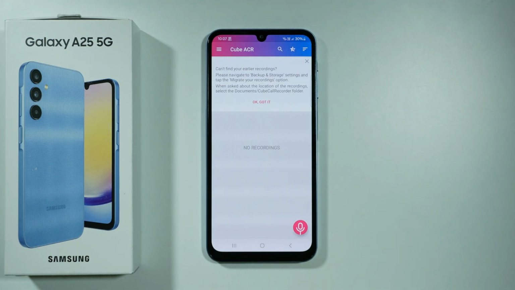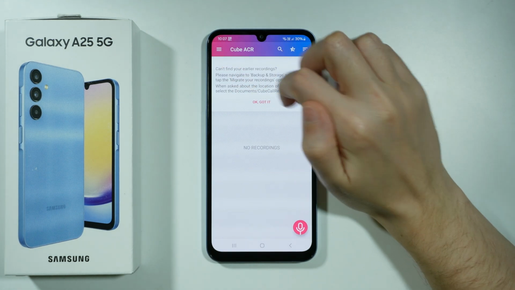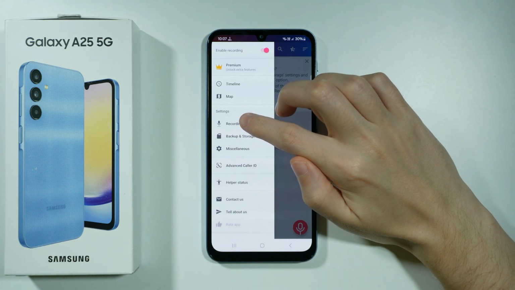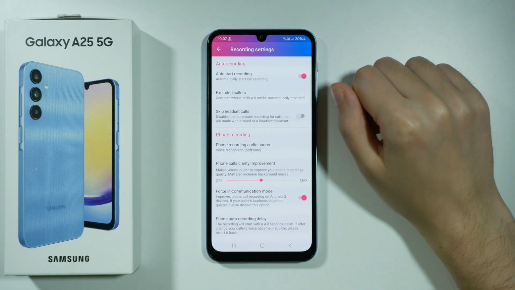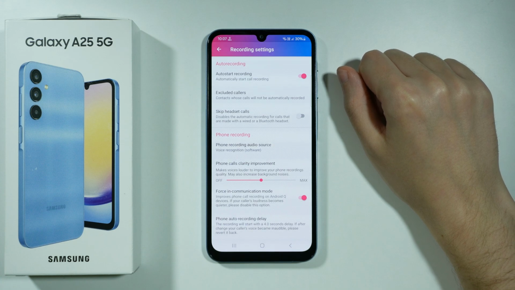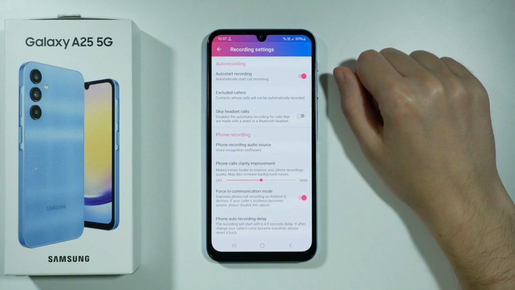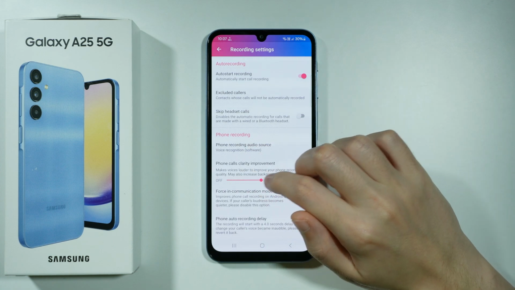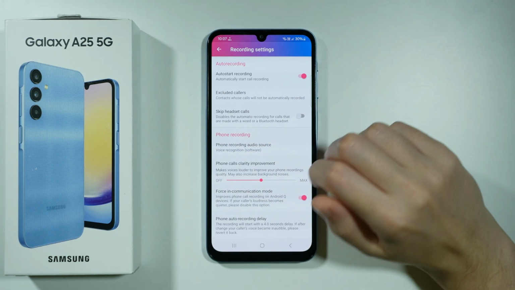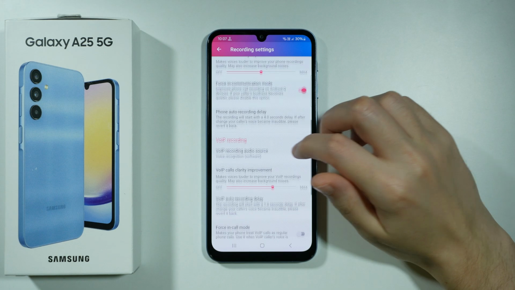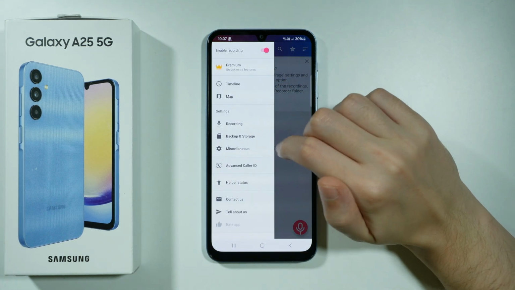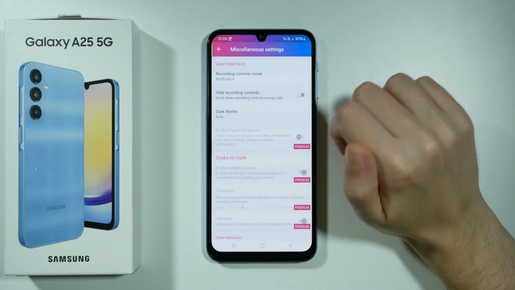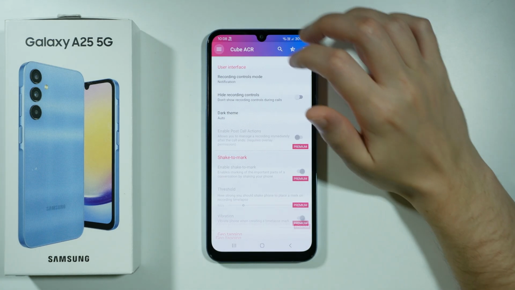And technically that is it, but we can also tap on these three lines in the top left corner and go to recording in order to find some options. For instance, we can enable the auto start recording that allows the device to automatically start call recording, and we can improve the quality or clarity actually of the phone call, and so on and so forth. So you can go through these options in order to set it up as you wish. In addition to that, we have backup and storage, miscellaneous, and more.